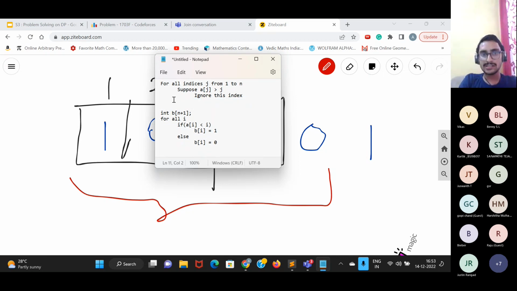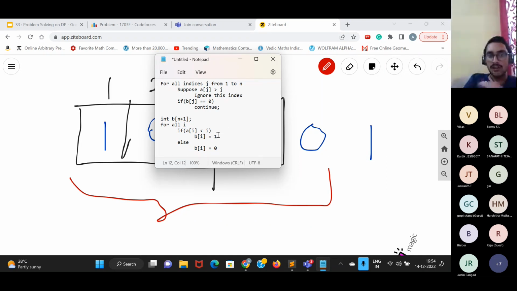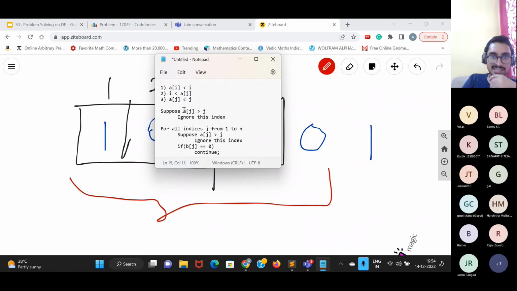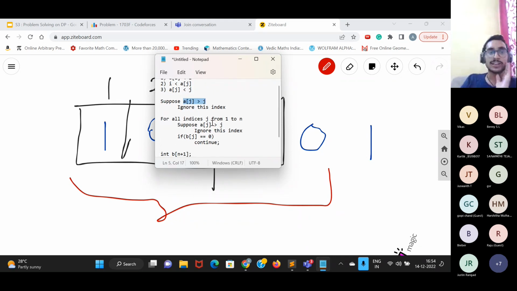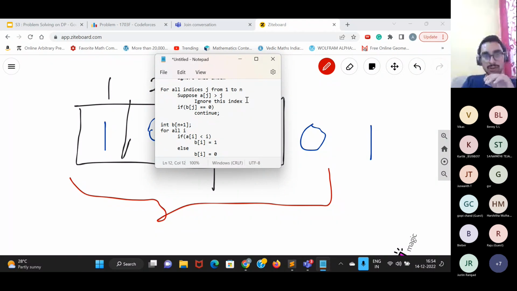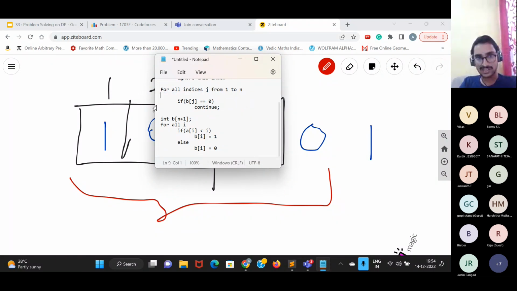So what you could do here is, you can actually remove this part also. How you will remove that is, if bj is equal to 0, then you can continue. What does this mean? Suppose bj is 0, which means aj is greater than j at that point of time. Then only bj will be 0. So if aj is greater than j, we have already seen that you can ignore the index. So if bj is equal to 0, you can ignore it completely. You don't even have to take care of this condition anymore. This bj part will take it.